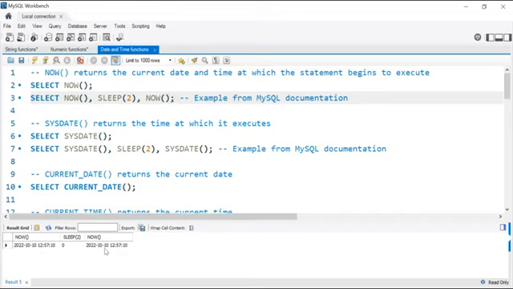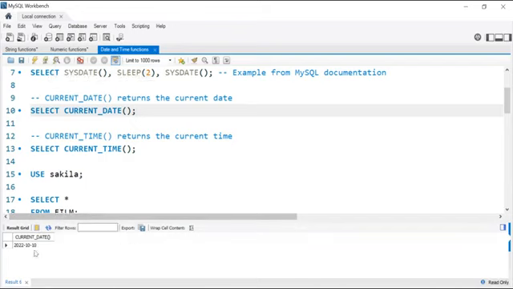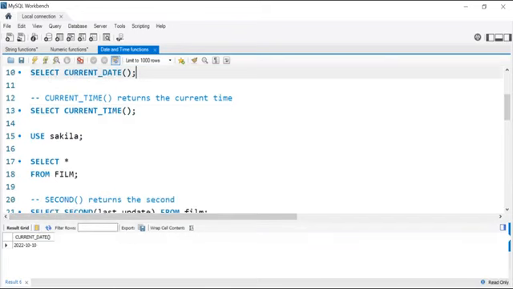Okay, we have the same time, right? So this is for now and sysdate. We can also use current date to return the current date. Okay, so we have the current date. Same thing for the current time.